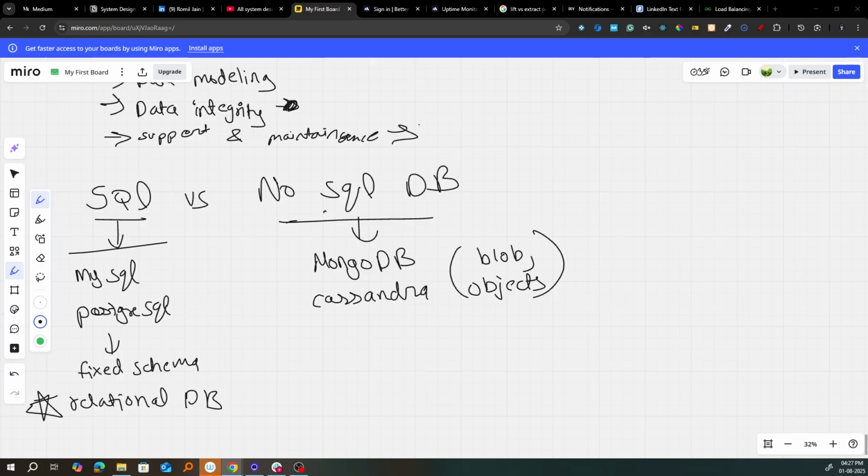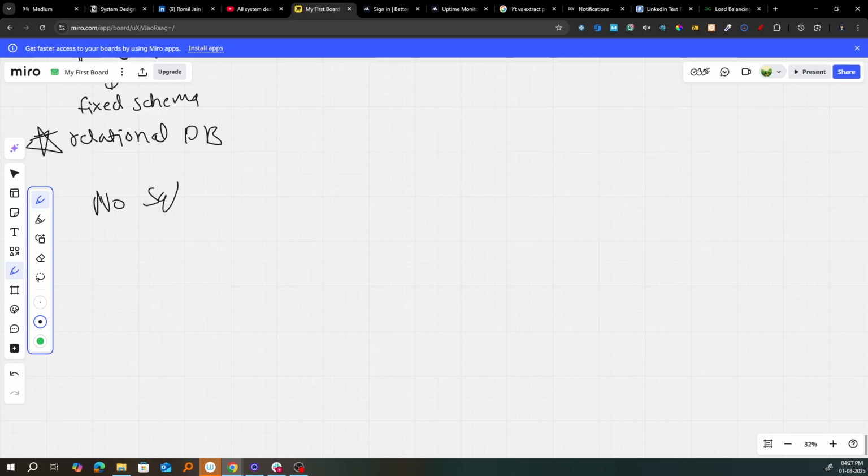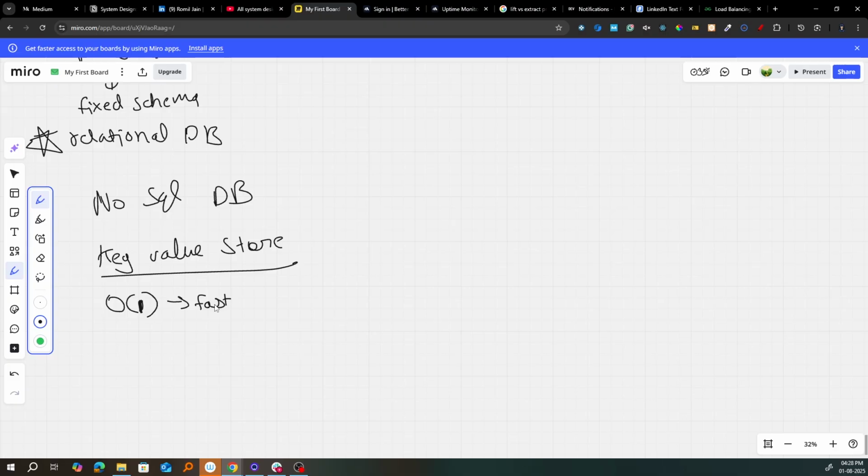Now let's learn about NoSQL databases. First, let's learn about the key value store. What is a key value store? A key value store generally allows for O(1) operations, if you know DSA, right? Constant time. O(1) means it's fast. So this allows fast read and write operations. It's often backed by memory or SSD, so their reads and writes are faster.